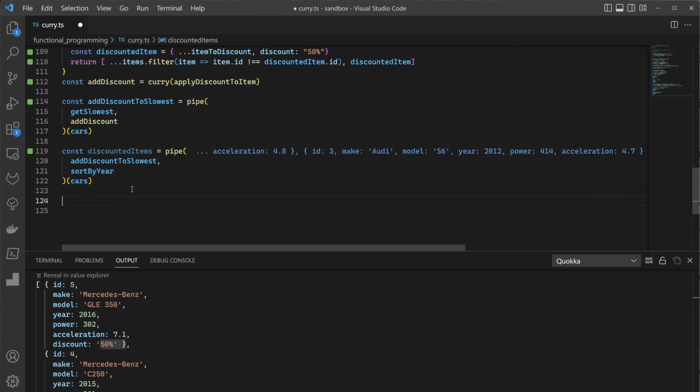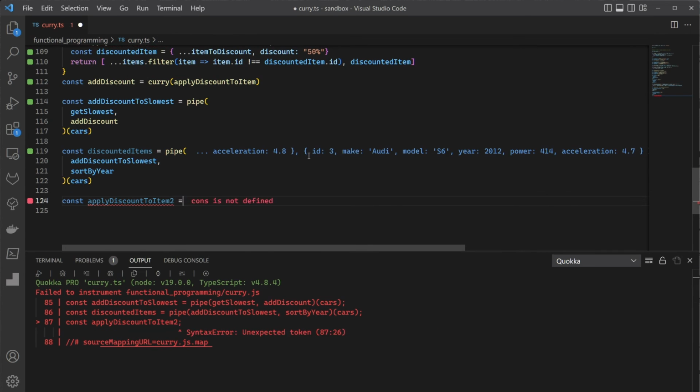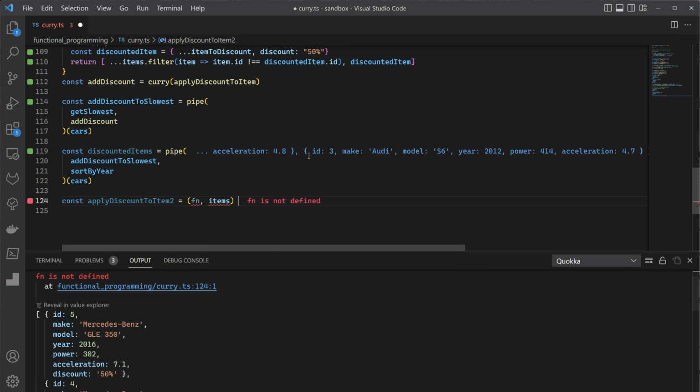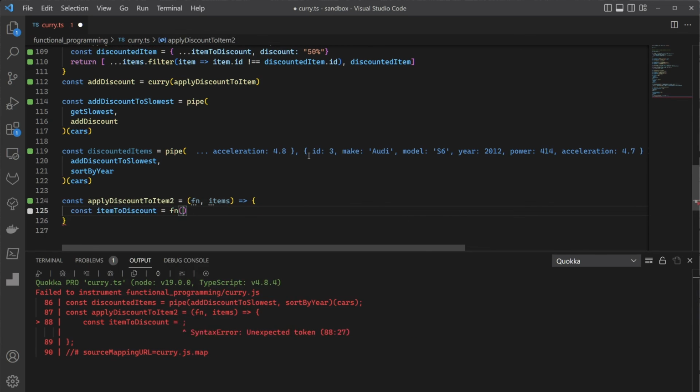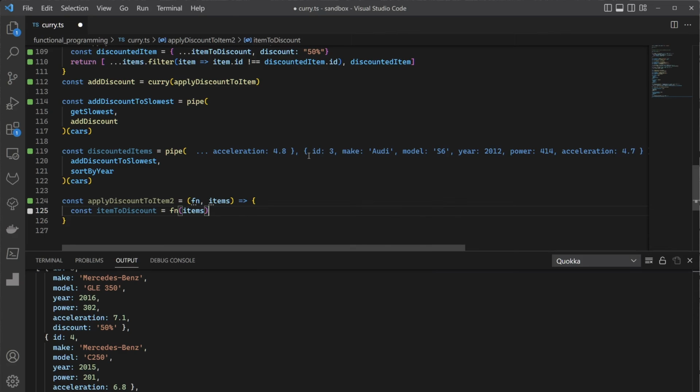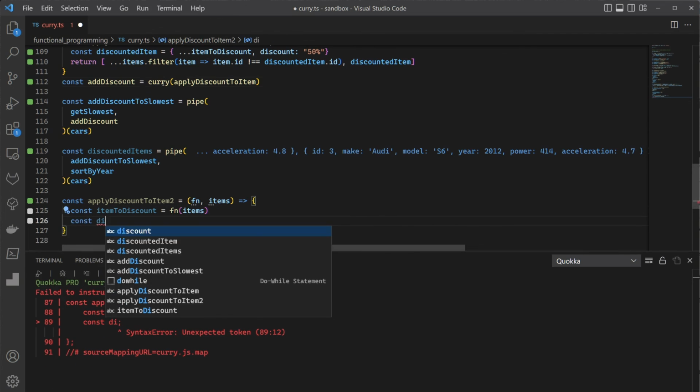Maybe we can do something a bit better by rethinking our helper method. Let's create an alternative version of the apply discount function, calling it very creatively apply discount to item 2. Instead of expecting the item to discount as the first parameter, it should now expect a function and the array of items. And it obtains the item to discount by applying the function to the items. The rest is exactly the same as before.